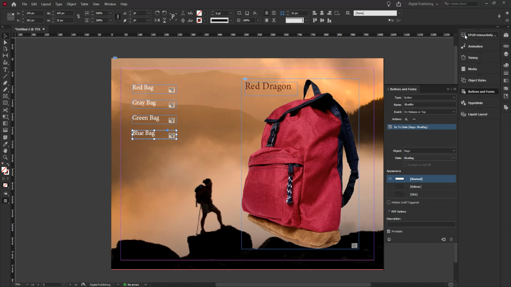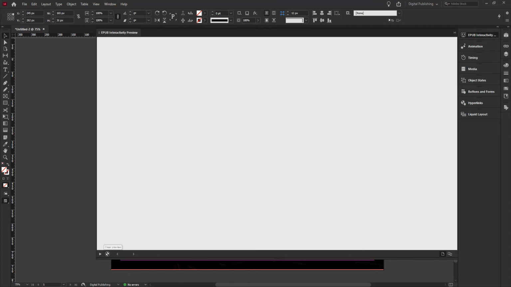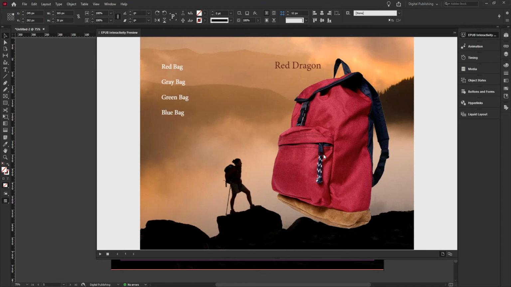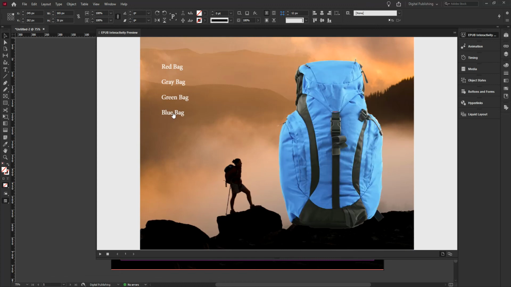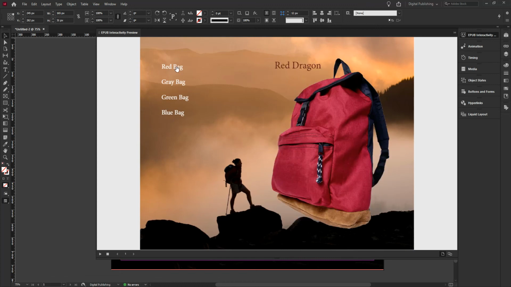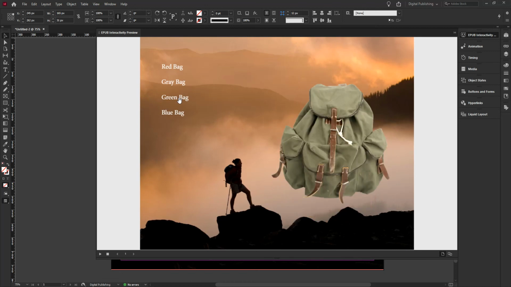Now with this done, let's go ahead and try the interactive preview. I'm going to click on that, and on goes my application. And if I click on gray, I switch to gray. If I click on blue, I switch to blue. If I click on red, I switch to red. If I click on green, I switch it.